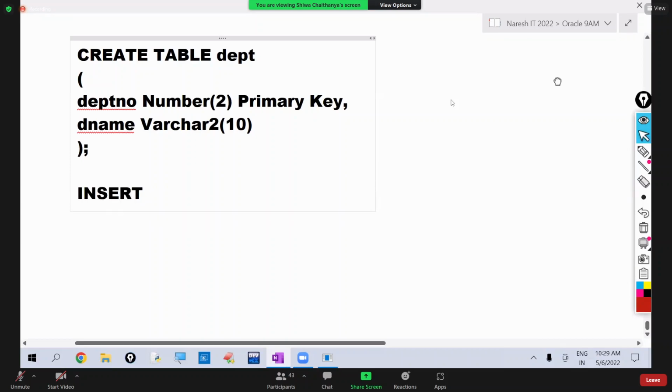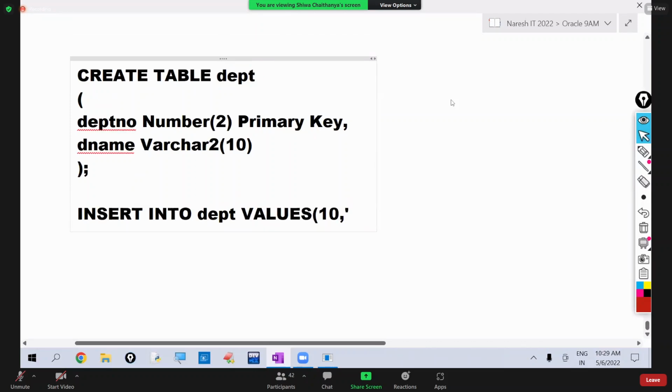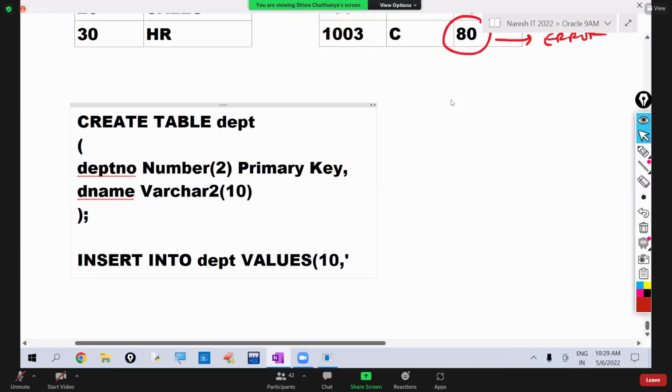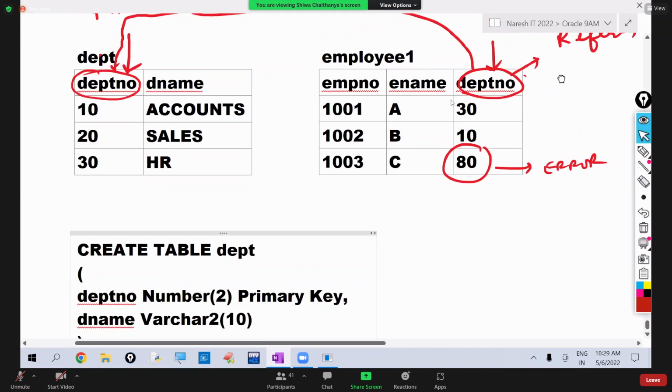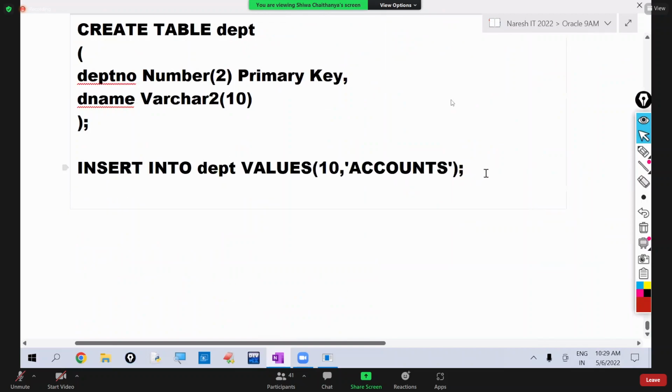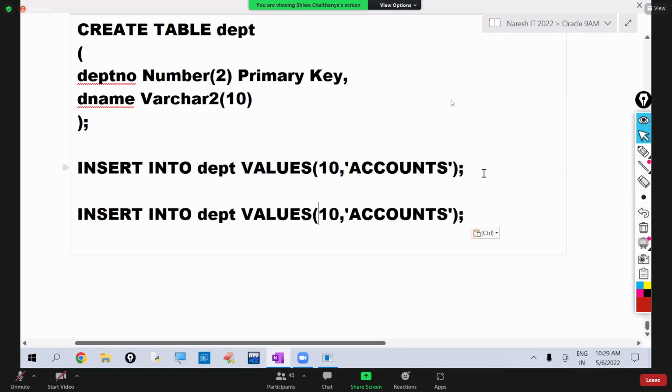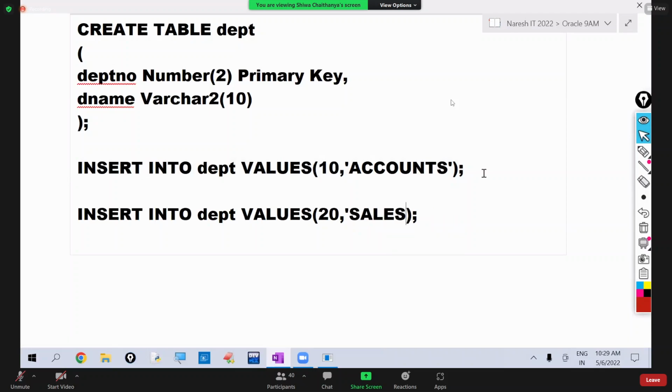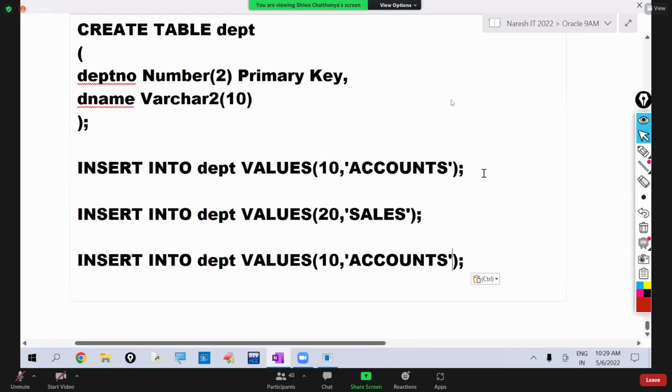We want to insert records into this table. So what do we write? Insert into Department values. Okay, the 10th department name is Accounts. So, accounts department. Next, one more record we want to insert. Insert into department values, department number 20, and the department name is Sales. One more record we are inserting: this is the HR department and the code is 30. So 3 records will be inserted.